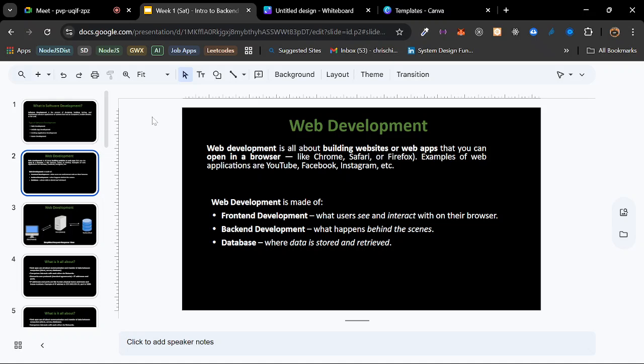That's why we have the front end. The front end interacts with the users. Then we have the database. Database is where data is stored and retrieved. When you're building your backend system, you have your database where you store data, because you have to persist your data. You need to make your data last longer.